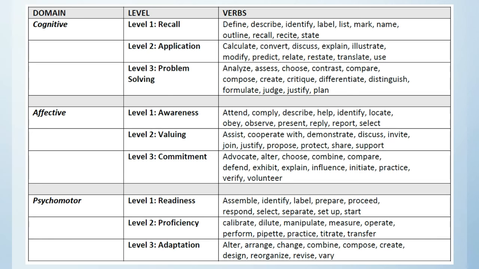This is not an end-all be-all list. This is just a small sampling. You can also Google Bloom's taxonomy verbs and get very long lists of good verbs to use at different taxonomic levels.